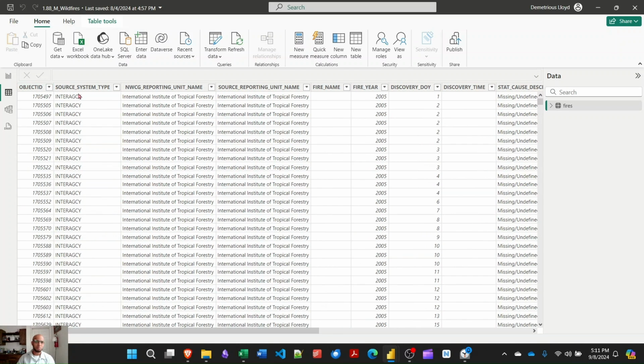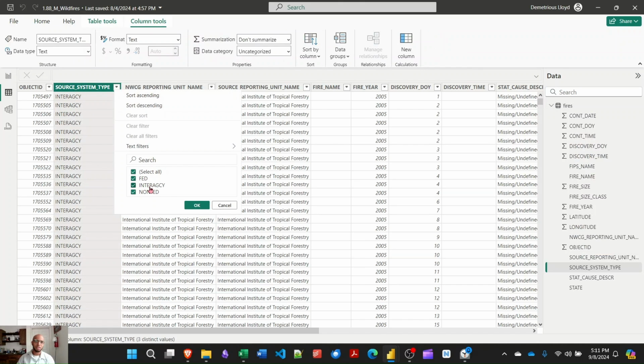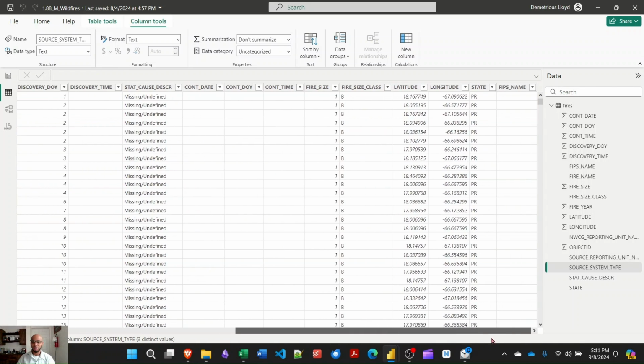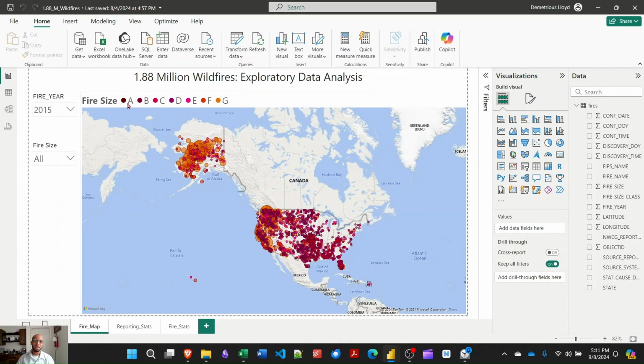But you can see I have, yeah, object ID, the different types of system reporting, interagency, federal, non-federal. Yeah, the years of the fire, don't know what this is. Yeah, the state the fire was in, Puerto Rico. Interesting. Then we also have a latitude longitude column, which is going to be helpful with making a map later. Fire class, I don't remember, so let me look at my notes here. Okay, so A is the biggest type of fire, G is the smallest type of fire.